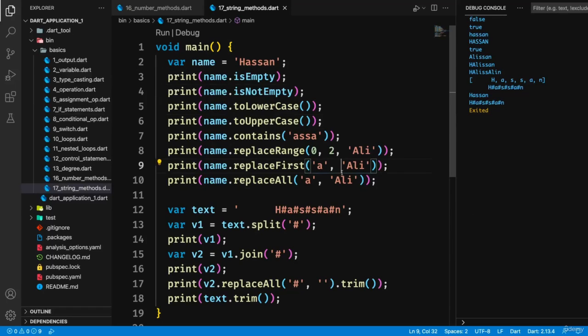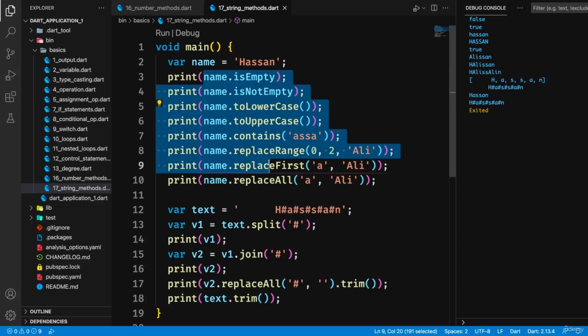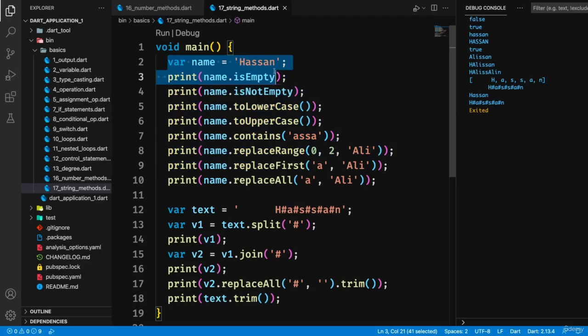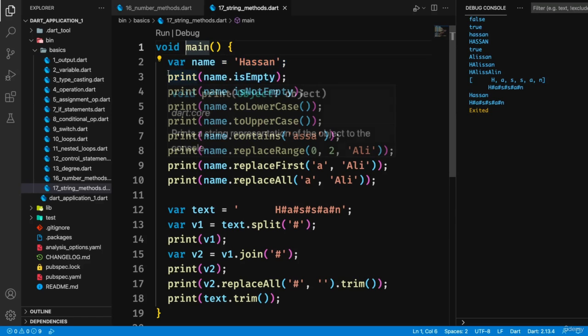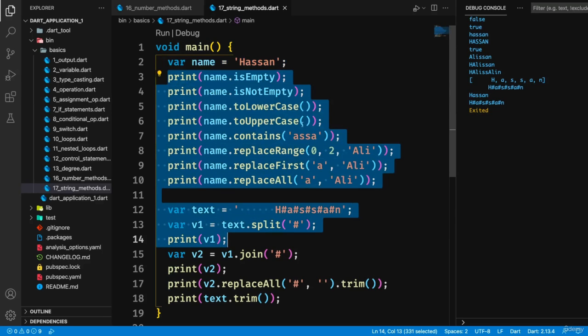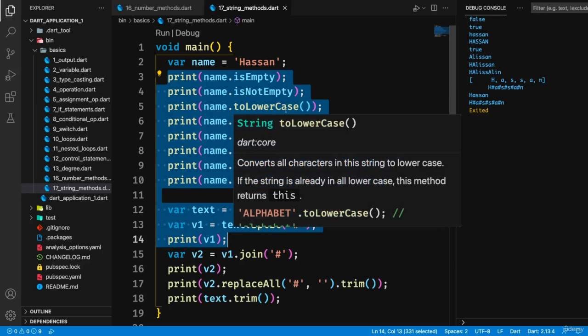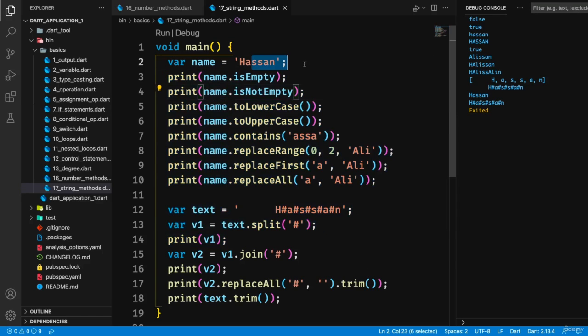Hi everyone, in this video we will explain some functions related with the string. As you can see, this is, for example, variable name equal to Hassan. This is my name. There are a lot of built-in properties and functions we can use with a string. So for example, just type name dot and then we can use any property or function.